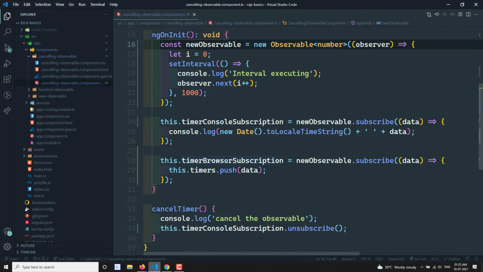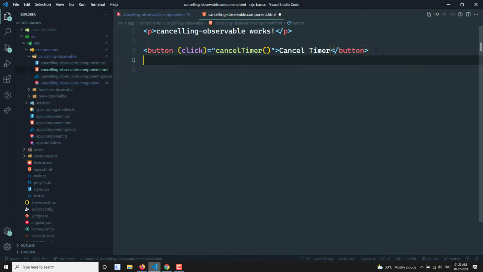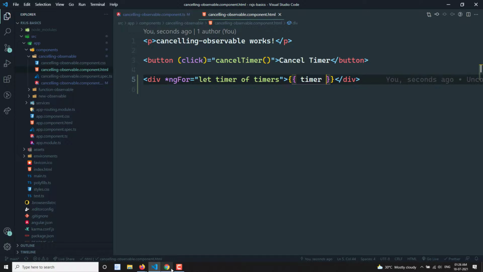Fine. Now this timers, let's try to print it in the HTML. Here at the bottom, I will take one div and loop over it with ngFor equal to let timer of timers. I will be printing this timer value. That's it. Now let's see the output.